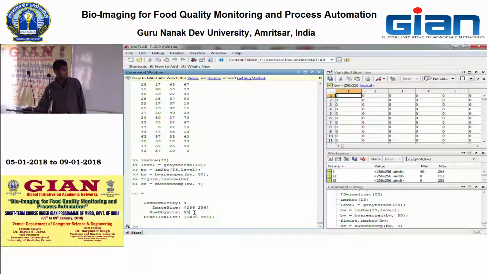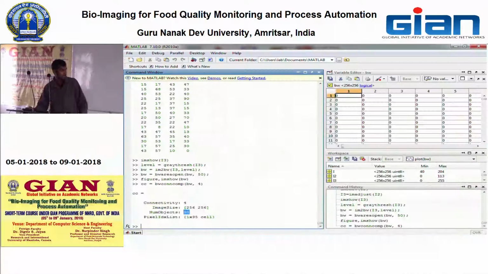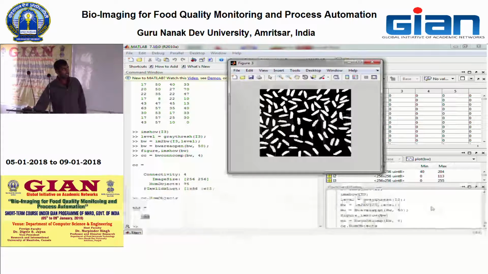So this is the value. We have totally 95 objects in our image. Even if you click cc.NumObjects, it will give how many objects are in your image. So now we have 95 objects in our image. So it means the number of rice kernels or white pixels with 4 connectivity is 95.